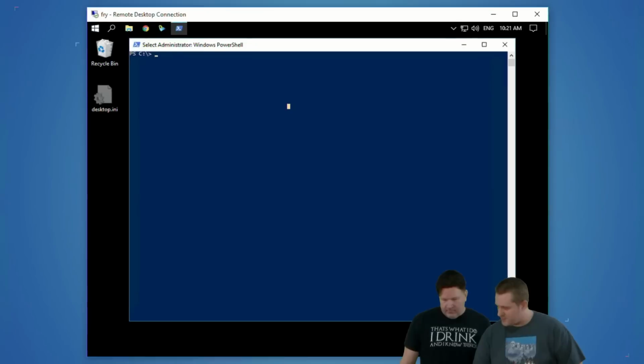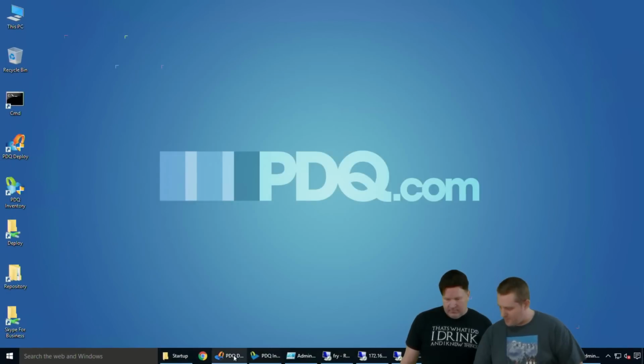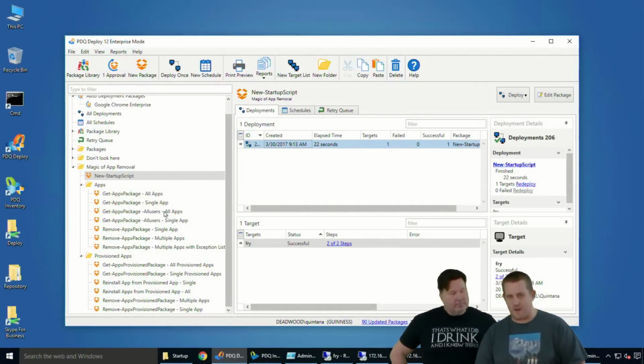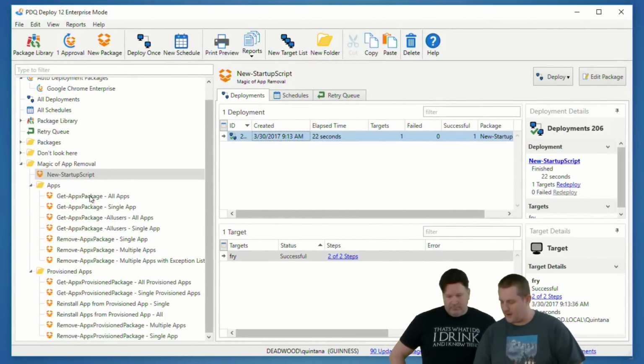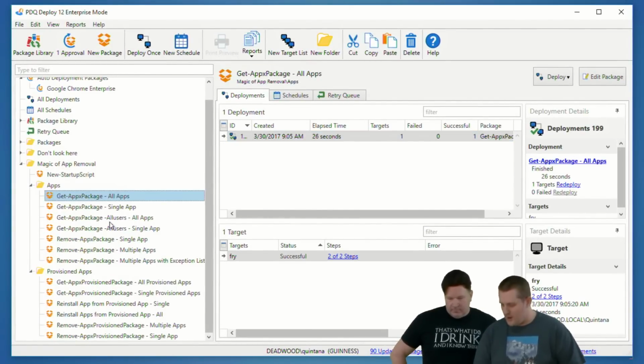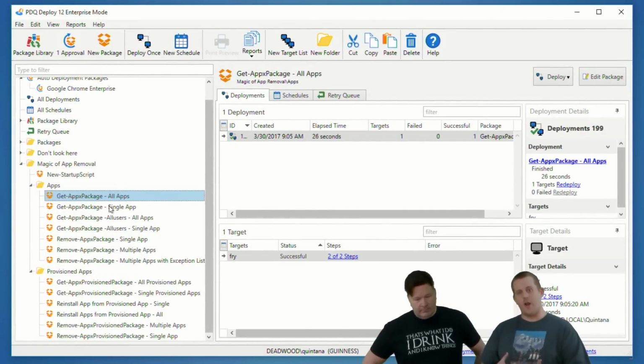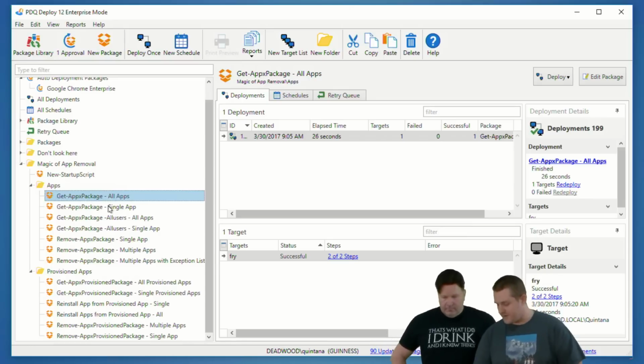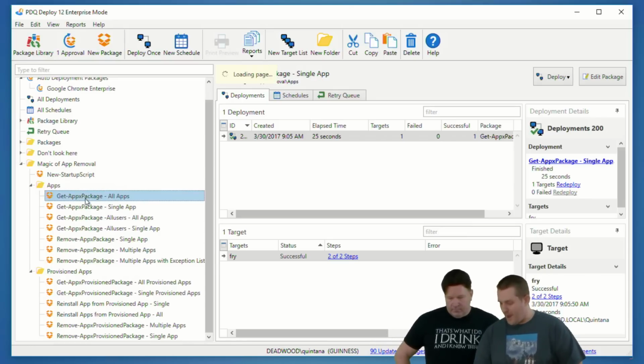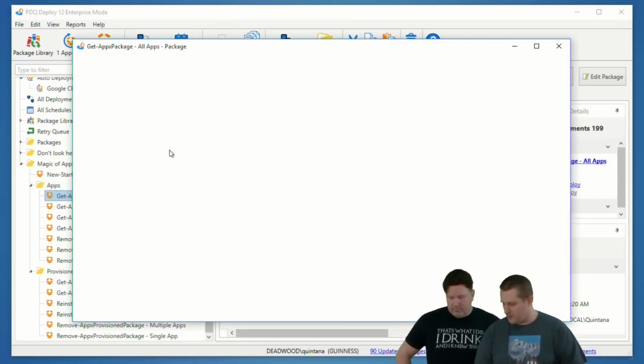We're going to switch back over to our deploy console. I've added all these packages in the bonus content so you can follow along, but I've broken them down so you can see us deploying all these to Fry. In this case, I want to see all packages that exist on Fry. We'll pop this open. You can take a look.